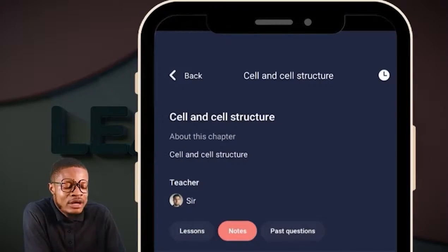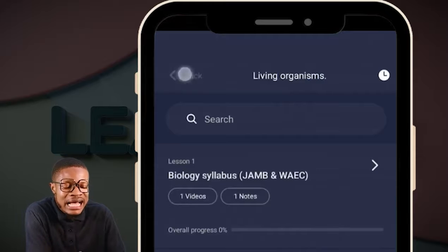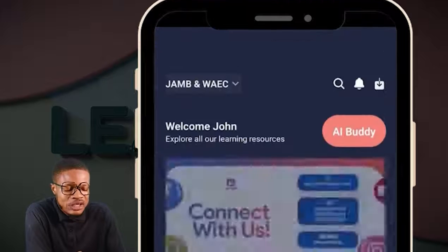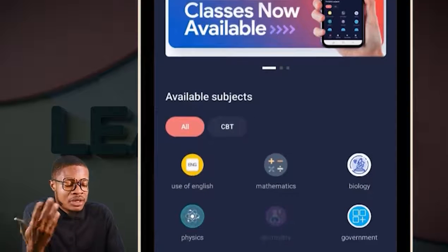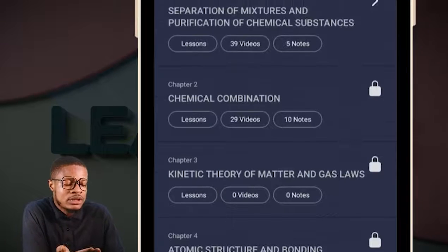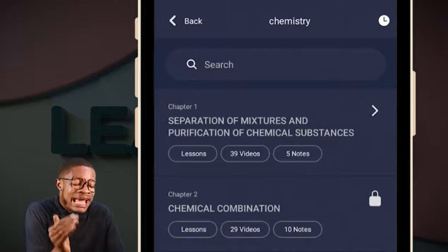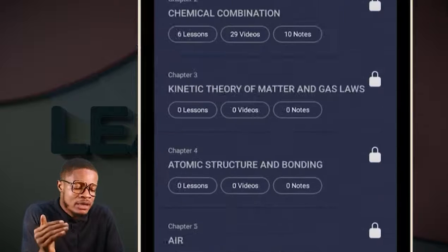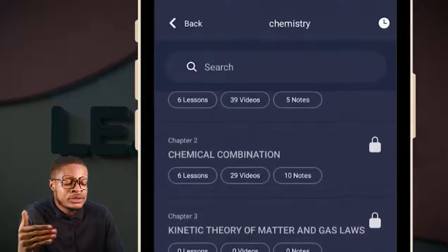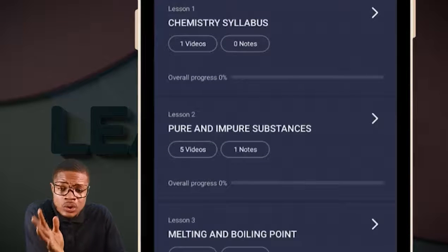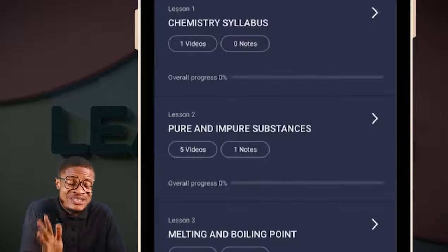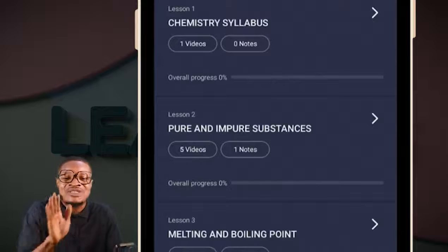You can now choose to say, what about chemistry classes or physics classes? You can do the same. Use of English, all of them are there. When you click on your chemistry classes, you see separation of mixtures and purification, all in line with your JAMB syllabus, then chemical combination. It just goes straight. Chapter 1 alone has 39 videos. You sit yourself down and start learning.